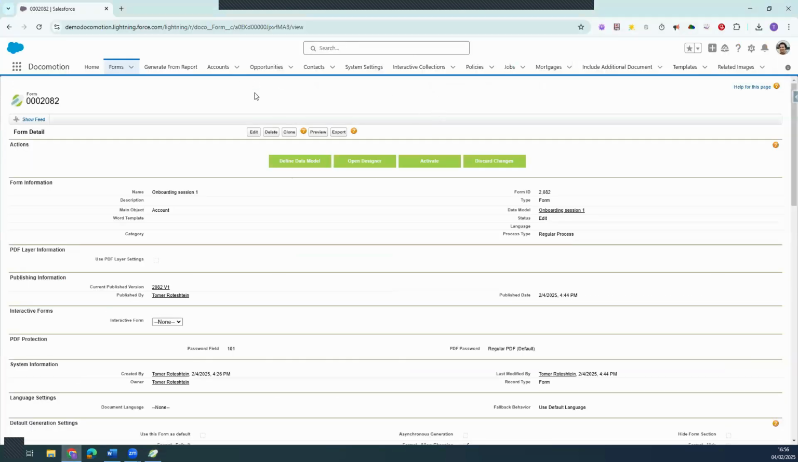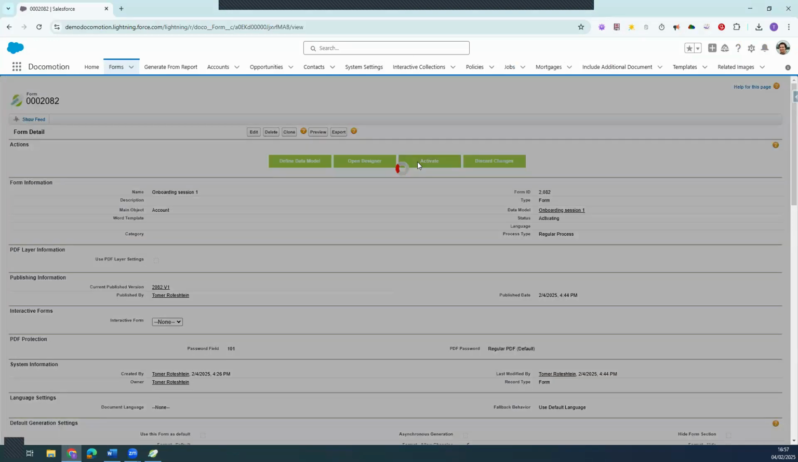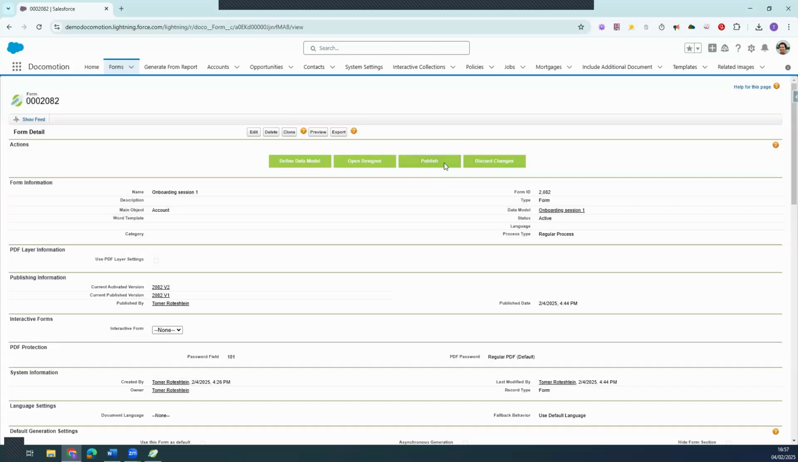And going into our template, we can see now, since I pushed another version, I have the option to discard changes, and this will delete the version we just created. I can activate it, and then it will be available for admins and designers. And once it's active, it will allow me to either discard changes or publish it. So let's keep it active. We can see now in the publishing information, we have an active and a published version.